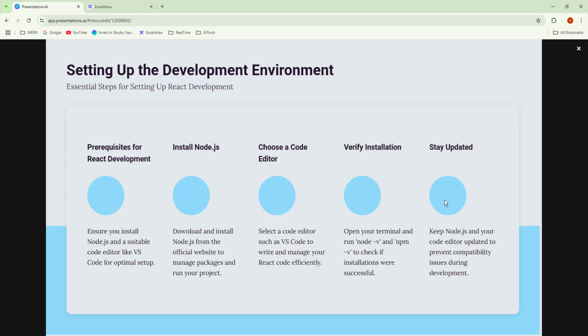Okay guys, so next we are going to start with setting up the development environment. If you want to start any programming language, you need to do the setup for your system. Okay, what are the prerequisites for React development? Ensure you install Node.js and a suitable code editor like VS Code for the optimal setup.